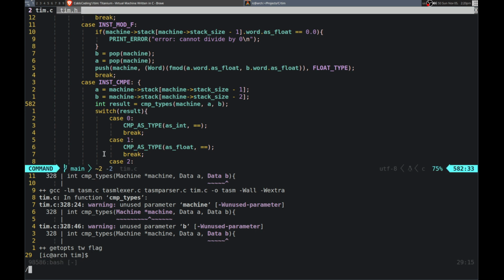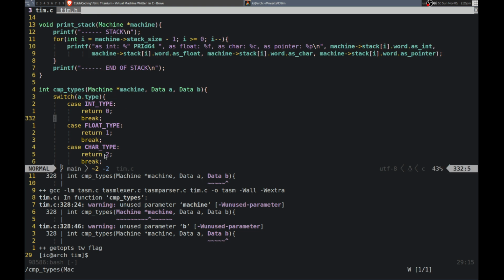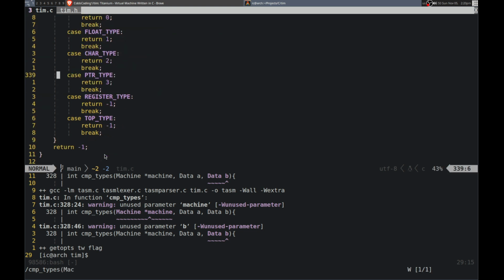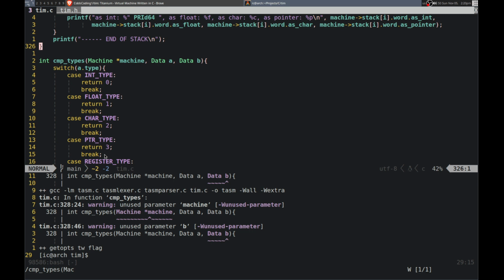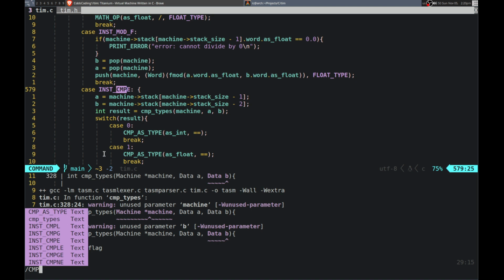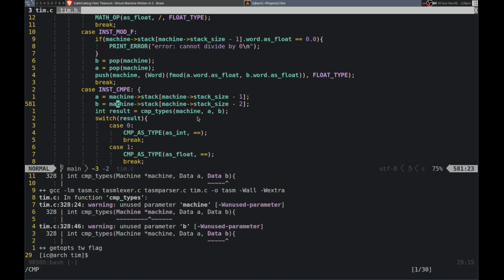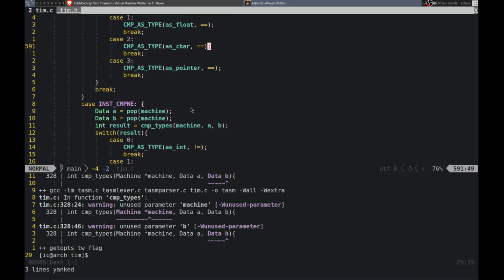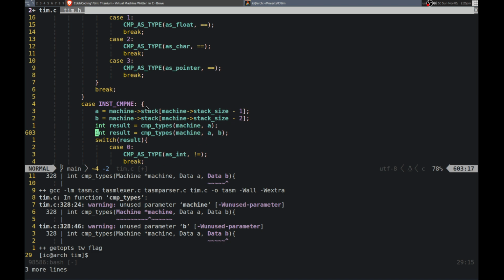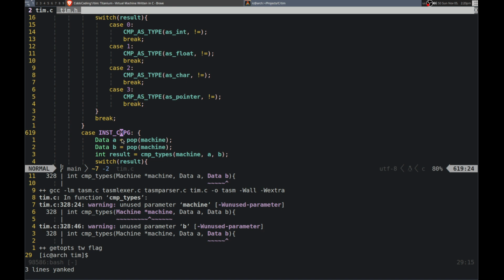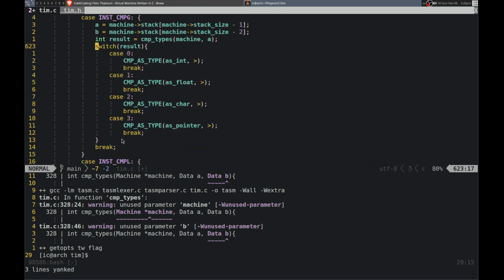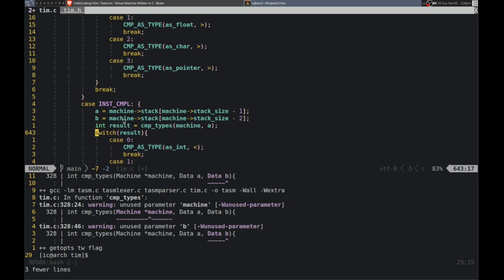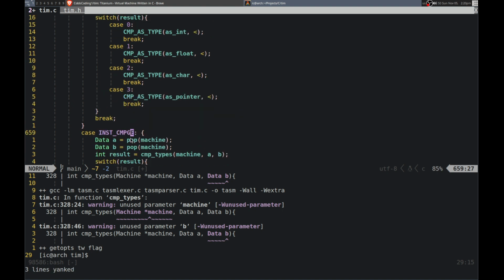Okay, wait. Ooh, so we only use a.type. Okay. So yeah, we only need to pass a then. So that is fine. Let me go back here. Yeah, so then we just want to do the same thing on all of them. So let's get rid of B. And then, yeah, I'll just do the same thing for all the compares. Right here. Right here as well. We have quite a few of these.